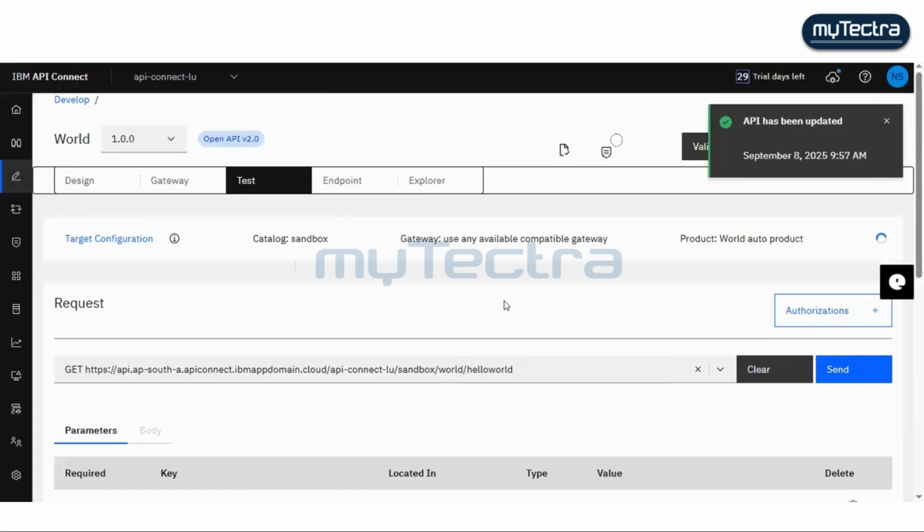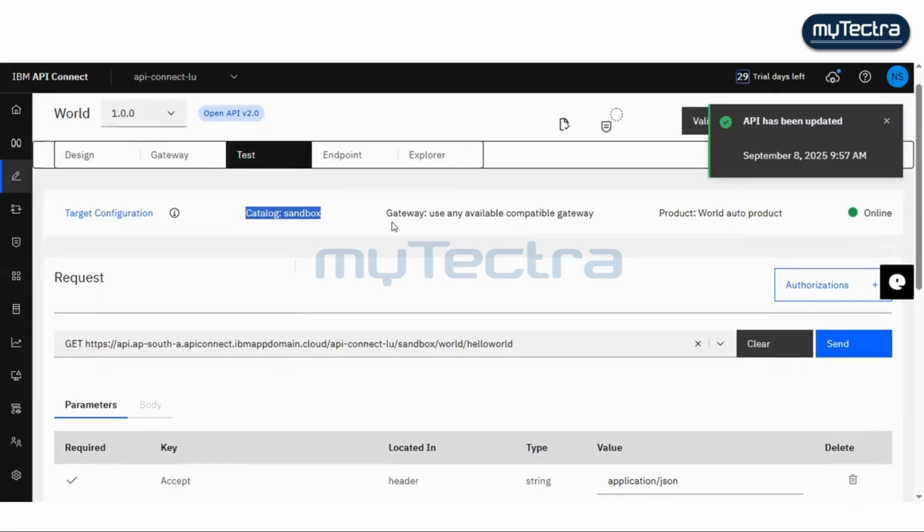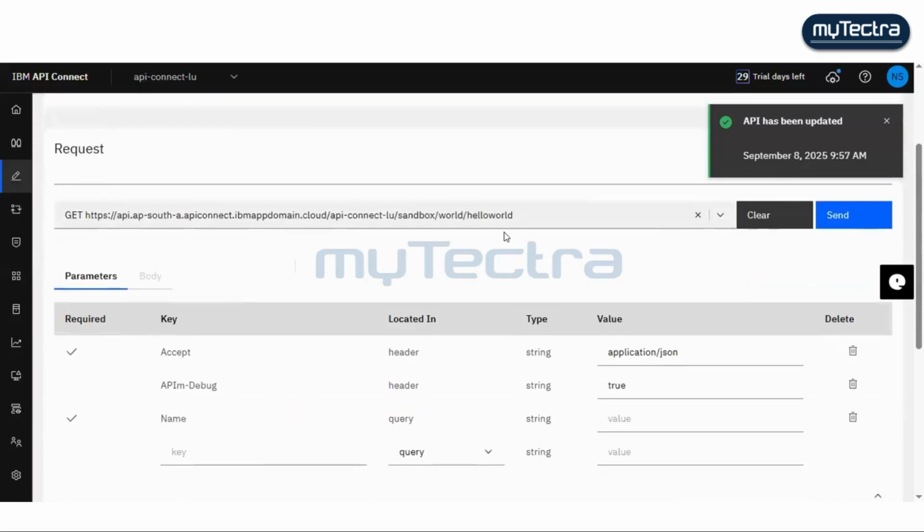When you do it, then an auto product is already created. You can see the auto product is created, and it's created in a catalog which is called sandbox catalog. We'll discuss more about it in the next lecture. We'll discuss all these components. For now, let's go ahead and hit the API.